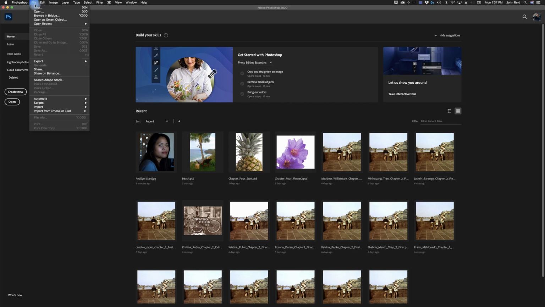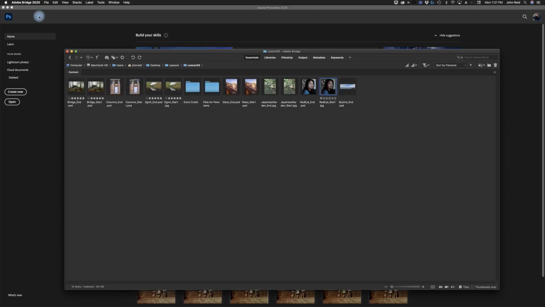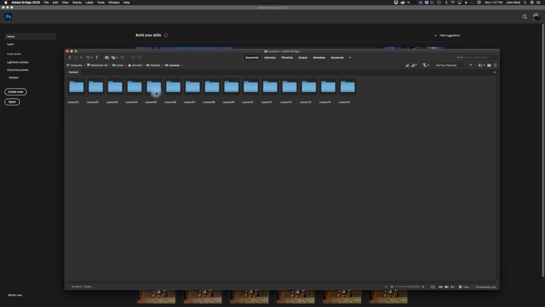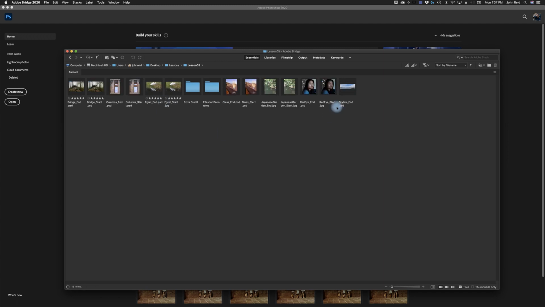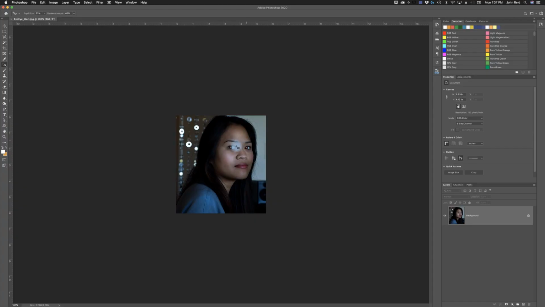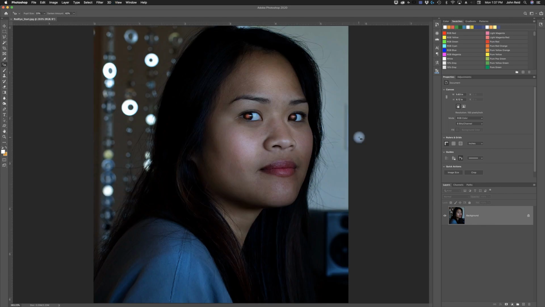So the first one we're going to do is improve on a snapshot, which we want to go ahead and go up to File here and Browse in Bridge. You can see that Bridge automatically opens where I was last time. I was actually on the lessons here. So lesson 5, I'm going to open that up and get the red eye start image. That's the first image that we're going to bring in. I'm going to open that up a little bit so that you can see a little better.